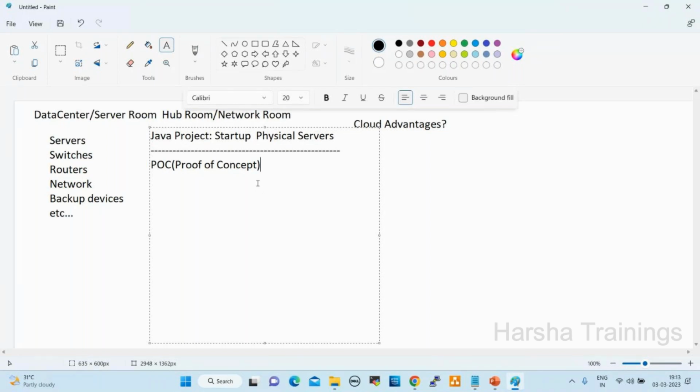For example, if you want to buy any laptop or mobile, what will we check? We'll check some testimonials, some sample mobiles. In the same way, when we want to get a real project from a client, they ask you to provide something as proof. So we need to prepare one POC and showcase it to the client. This POC we need to complete within 45 days.